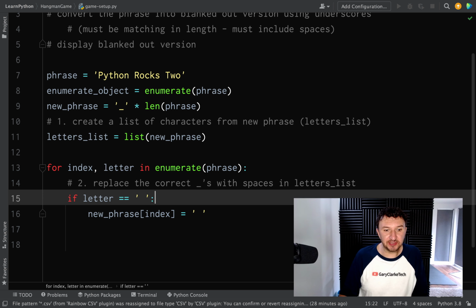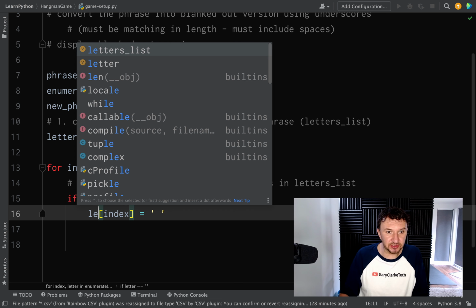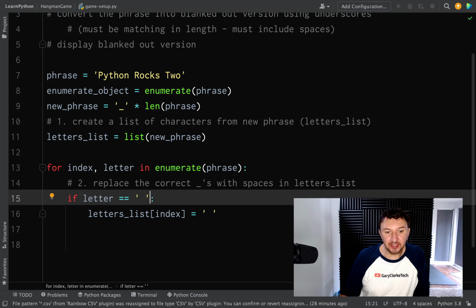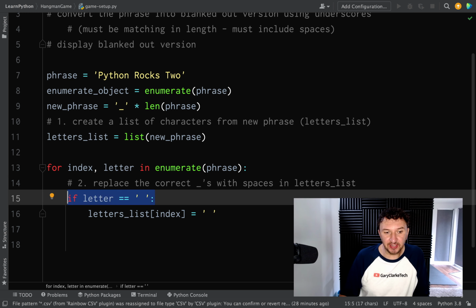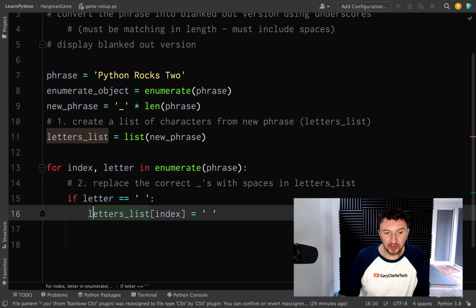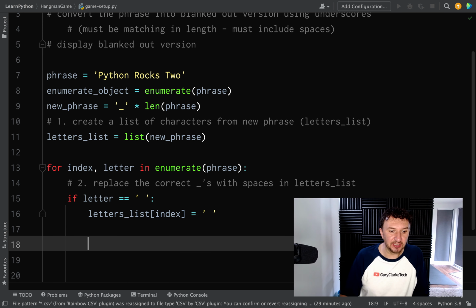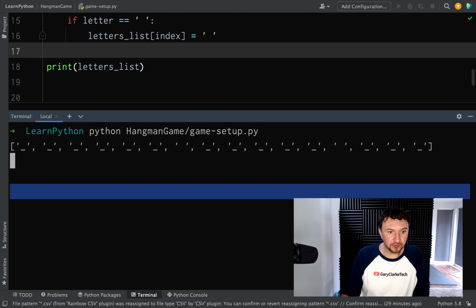Okay, so basically all we're doing is, instead of trying to add a space in our new phrase, we're just going to add it to our letters list at the index where we find any spaces in the original phrase. So we're saying if the letter is a space, then at that index, which we are getting back from enumerate, we are replacing the underscore with a space in our letters list. Let's go and print this out and see what it looks like now. So print letters list.